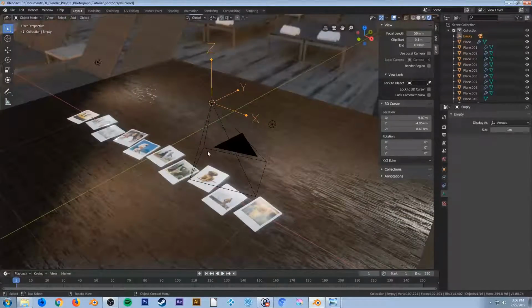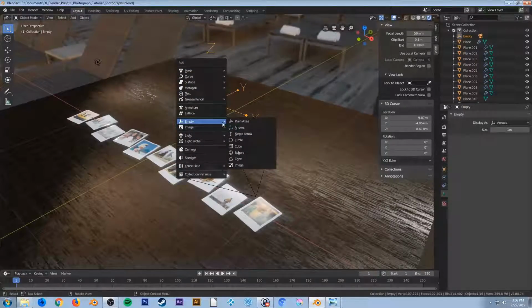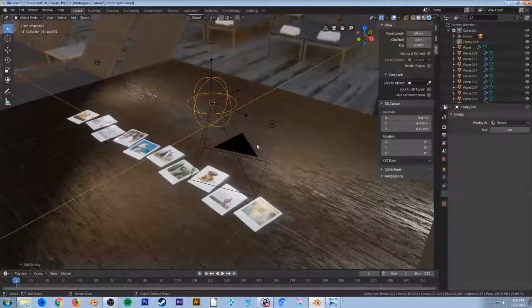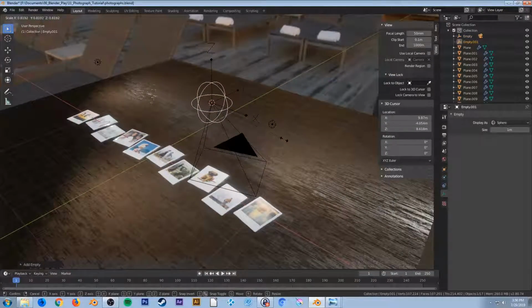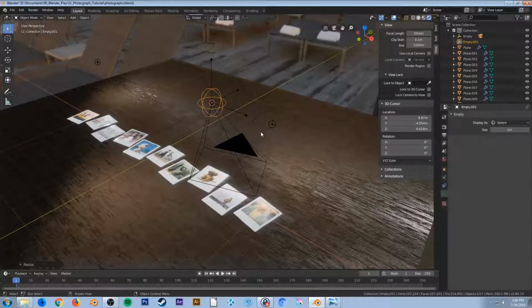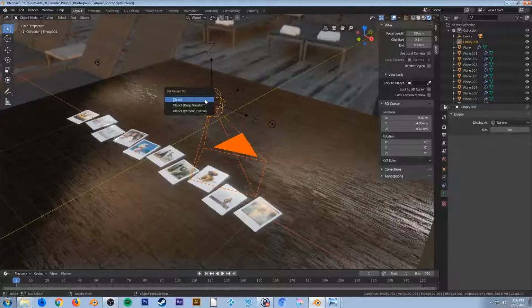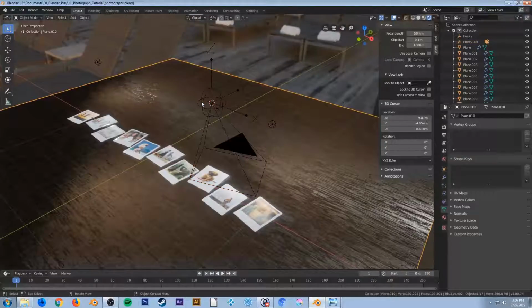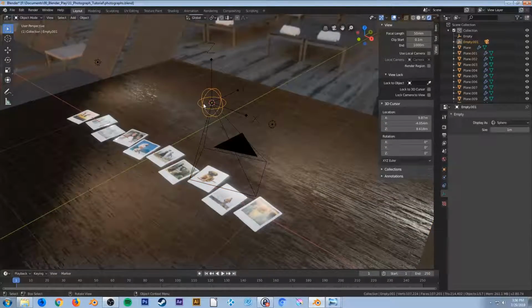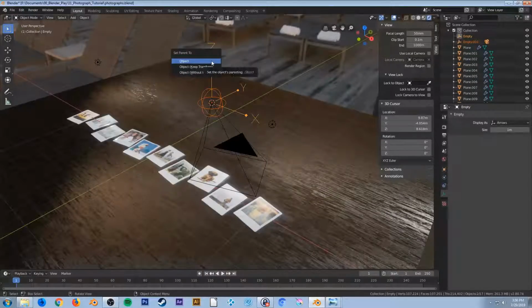I'm going to hit escape on that, and we're going to add in another empty. I'm going to hold Shift and hit A, and add in an empty sphere. I'm going to hit S for scale and bring this one down a little bit. This time, I want to left click on the camera, shift left click onto the sphere, hold Control, hit P, and make a parent. Then we do the same thing again, but this time make sure you get the correct thing selected: left click on the sphere, hold Shift and left click onto the other empty, hold Control, hit P, and hit Object.